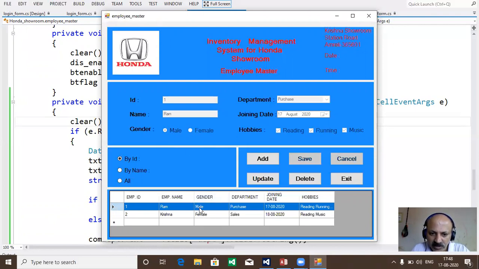I only give male and female, and here 3 hobbies are selected at insert time, and here 2. So I can show you how the problem occurs. Now I select that record. Before that event arises, the clear method is called. So all are cleared, and our problem is solved.